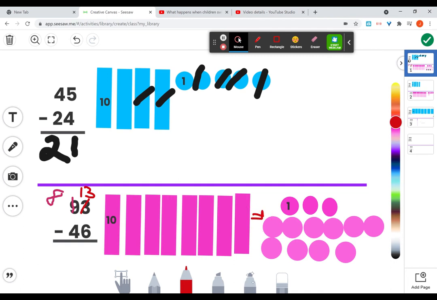So now we've got 13 minus 6. Now that we can do. So 13 minus 6. If I take 6 away, 1, 2, 3, 4, 5, 6. That leaves us with 1, 2, 3, 4, 5, 6, 7. And 13 minus 6 does in fact equal 7.